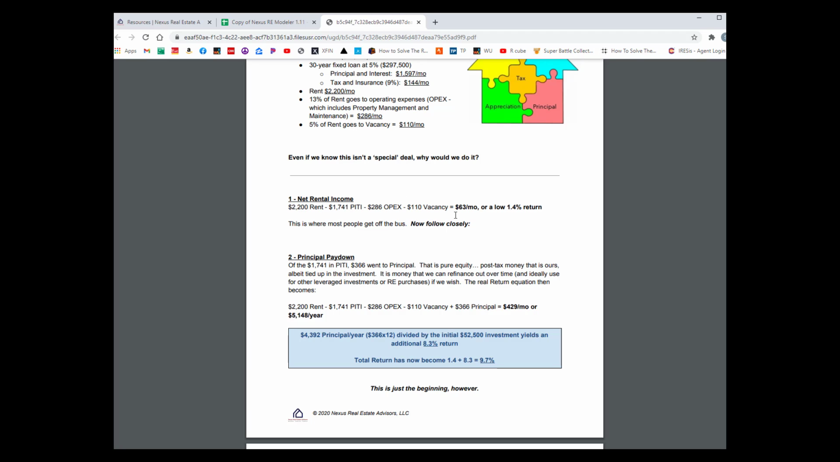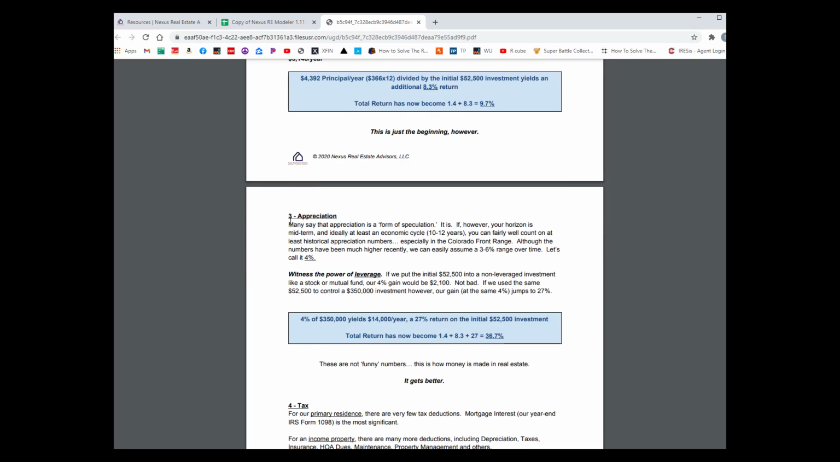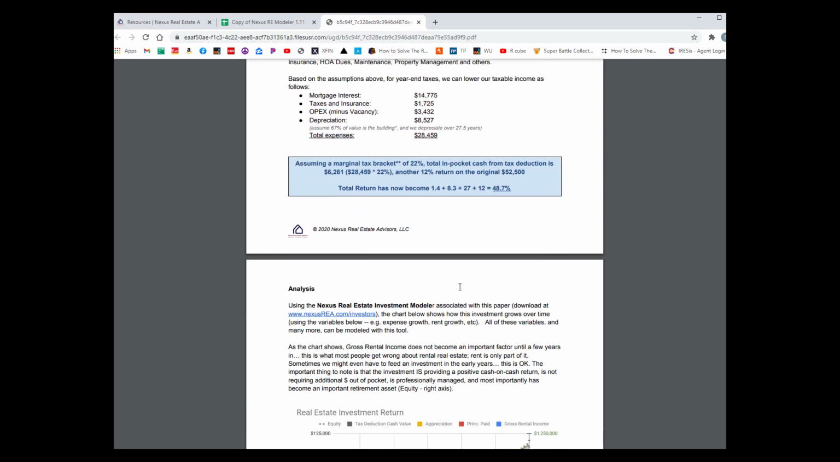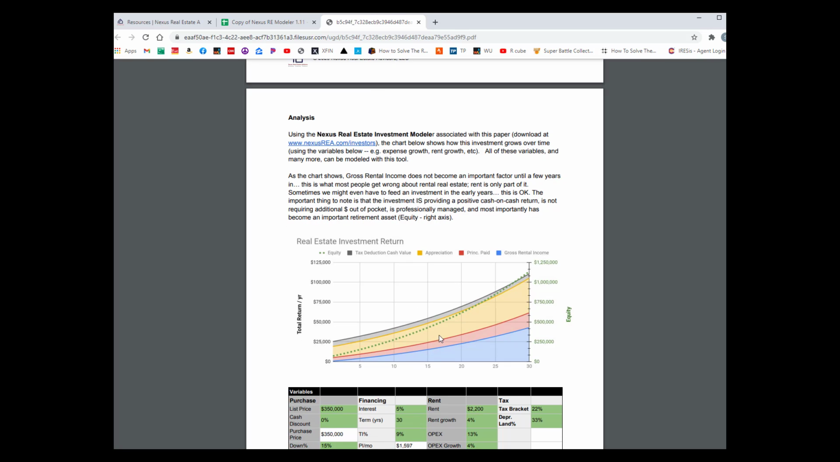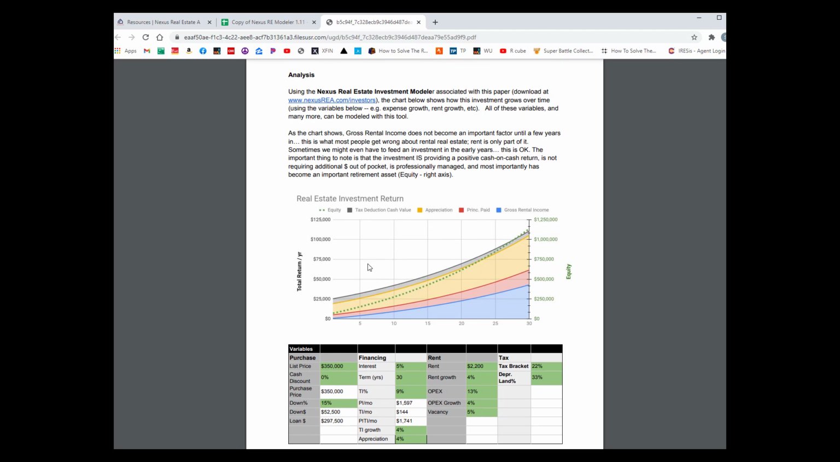So it talks about net rental income and analyzing that. It talks about principal pay down, the power of principal pay down. It then talks about appreciation. It then talks about different tax deductions, including depreciation. By the way, depreciation can be a pretty complicated subject. I have a video as well as a presentation on that, if you're interested in learning more about depreciation. And then it analyzes the results. You add all those things together, and using these assumptions, in year one it looks like this, and here's how your investment grows over time.